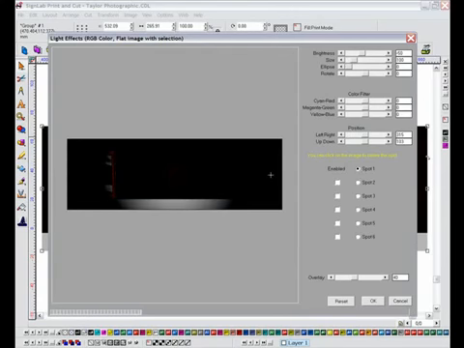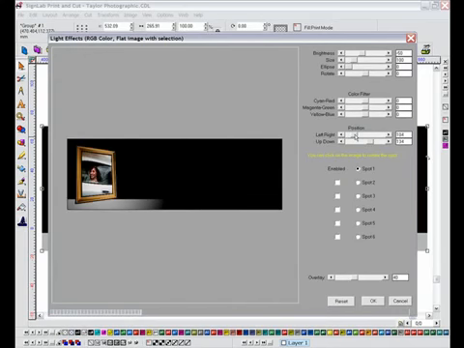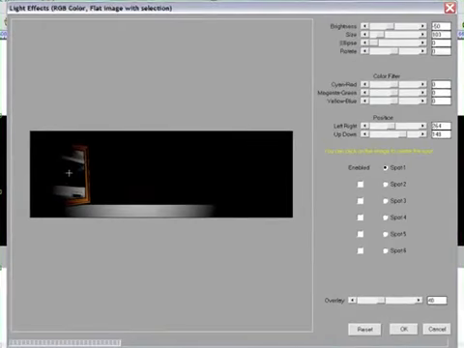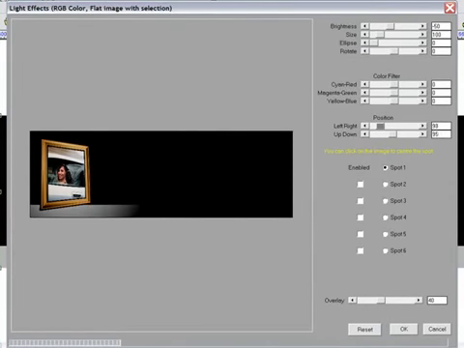With my selection made, I can start to adjust the properties. Now I can alter the position of the spotlight by using these sliders here. But I can also just click on the part of the image I would like to highlight, and the spotlight will automatically move to that location. I'm going to click on the center of the frame as my main area to be lit up. Okay, there, that should do fine.